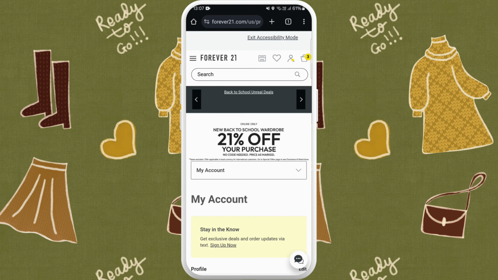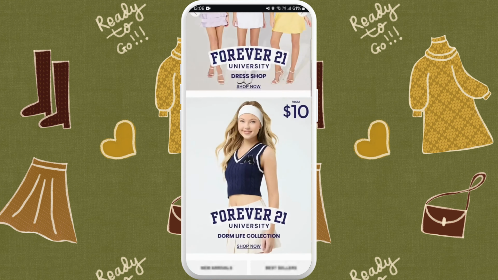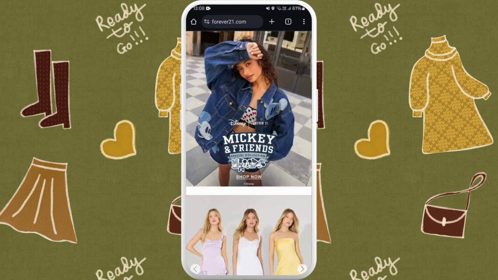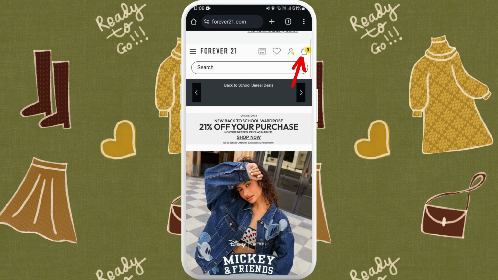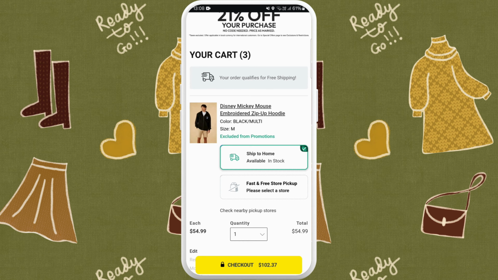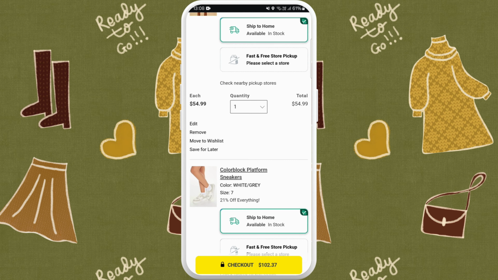So now, in order to redeem your gift card, you can do so directly during the checkout process. So you can explore the products and add to your cart. And to view your cart, here you can see the cart option at the top right. Tap on it. Here you will see a list of items that you have added to your cart. And if you are ready to check out, tap on this checkout button.